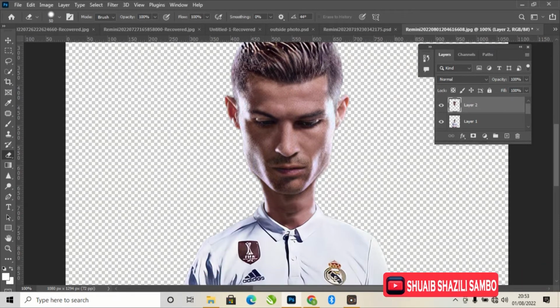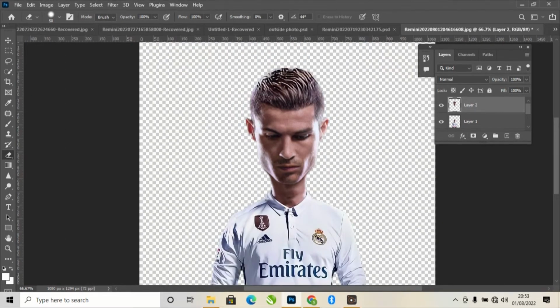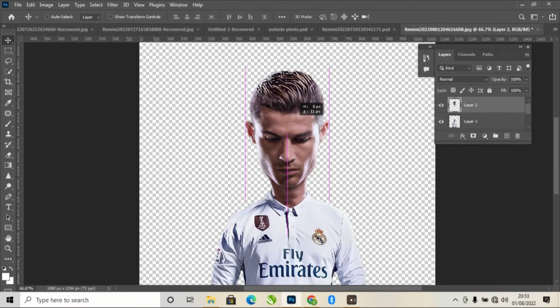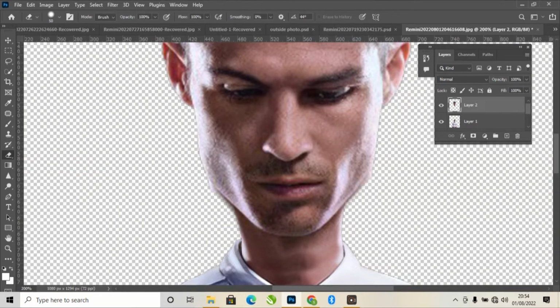Okay, Ctrl Z. I made a mistake over there. Ctrl Z. Yes, so I think you make your screen bigger. Then you go back to your selection tool. Use your selection tool and make sure you bring the head down a little bit. As you can see, we are getting what we want. So you go back to your eraser tool and you zoom in to check more if there is a mistake or not.